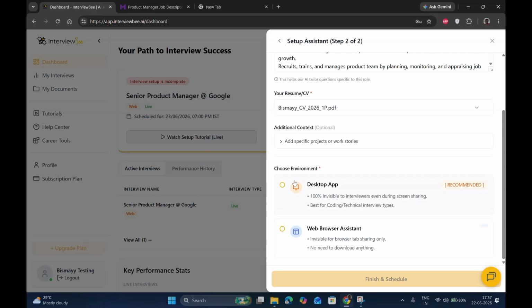The way that I'm currently sharing my screen to you guys, so that you can see the below taskbar and the above tabs, everything is visible to you. So for such kind of scenarios, and if it is a coding or a technical or domain specific interview type, then you should select the desktop app. It is generally recommended for that, right?